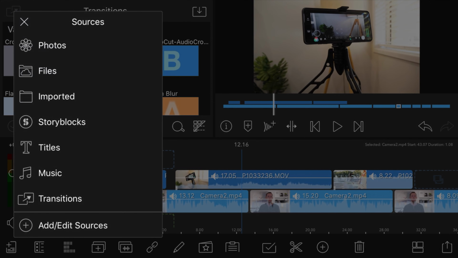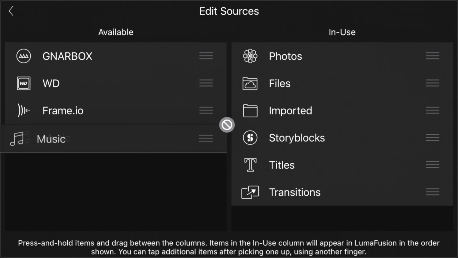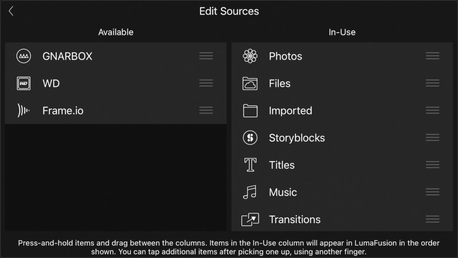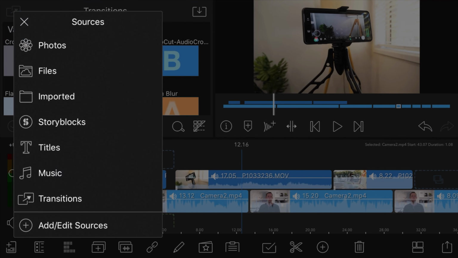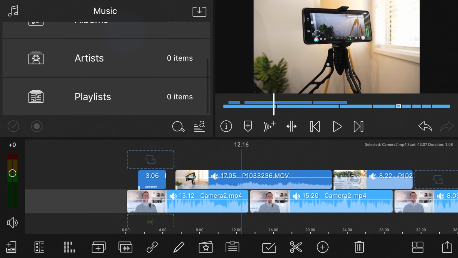So if it's just saved on your device as music, then you can select music here. Now, if you're not seeing music here, because I think by default now it's not automatically added in there, then you can come down here and choose Add Edit Sources. And you can grab the music source there and drag it over onto the other side here into the in-use area. Back out of this now, and you've now got music selected there. And you can go through, select your music track.